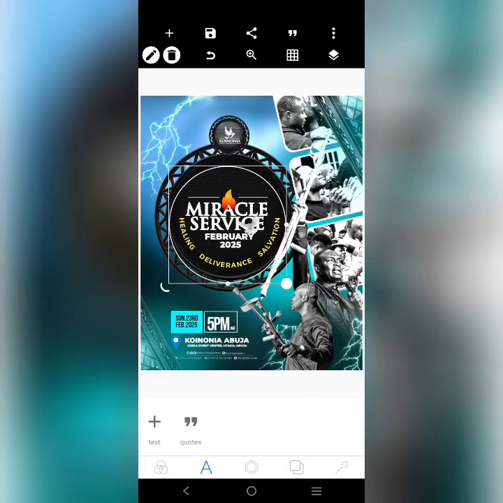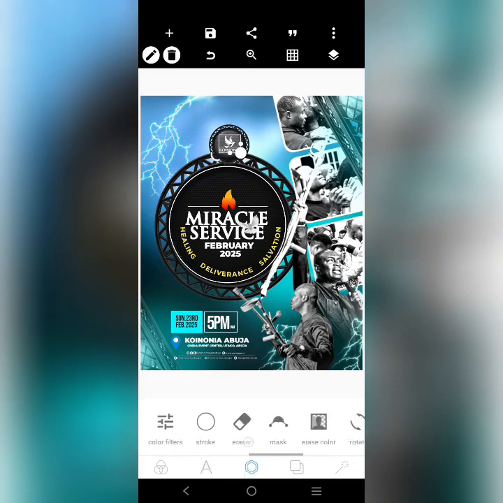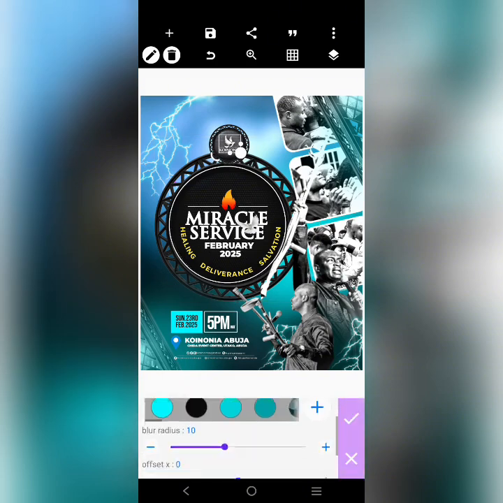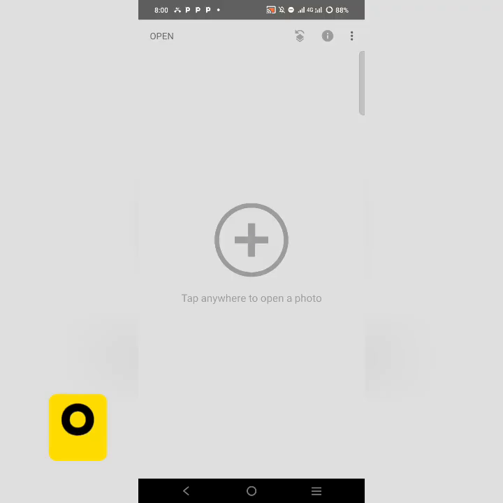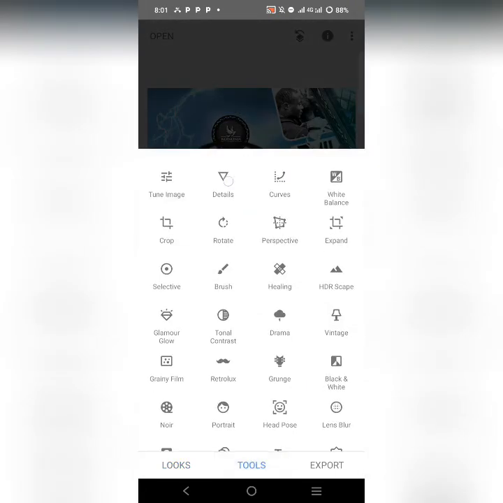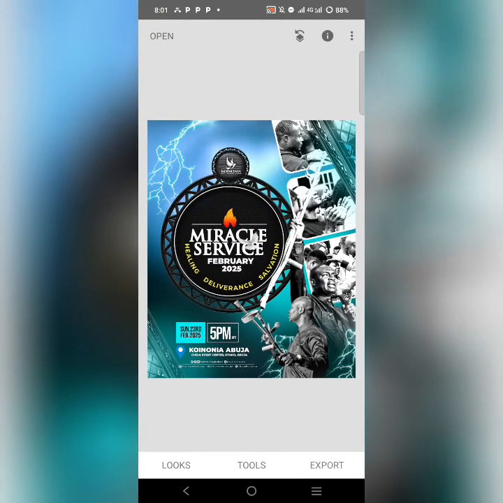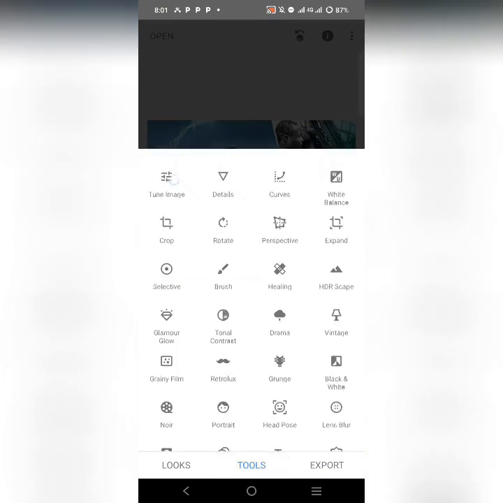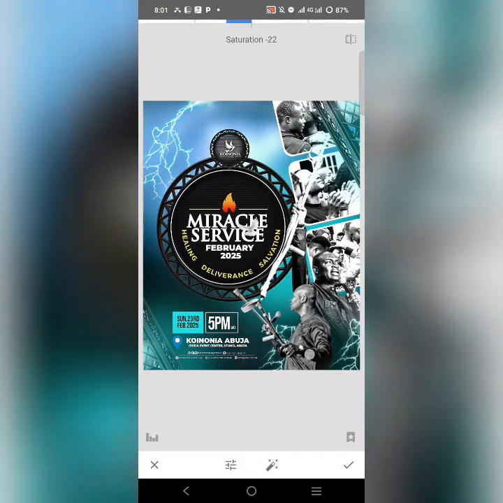So when you are done with your design, then you can save. Now, what will make the design come out very well is you enhance the design. Alright, so we can do that with another platform. So let me save it now. So come to Snapseed, import the design that I saved. Right, after you've imported the design, you can just come here, click on details, sharpen. Alright, then come here, go to tune image. Alright, go to saturation and try to tune the image.